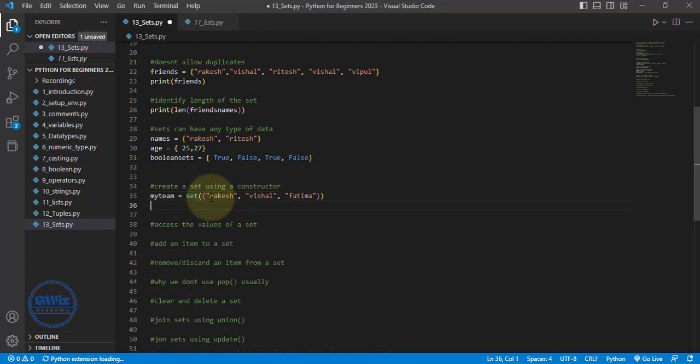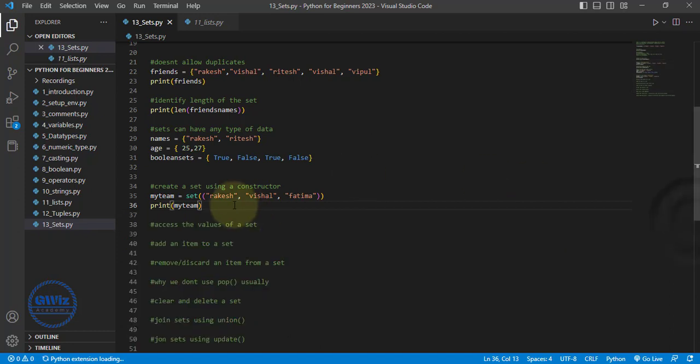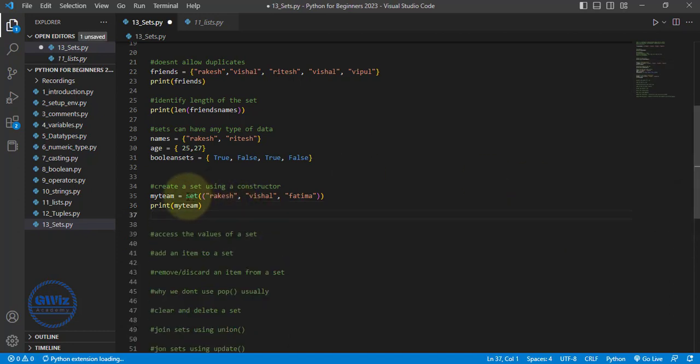So let me save it, and I'll try to print my team, and let's see whether the set is created or not. Scroll down, Fatima, Vishal, and Rakesh, right? So here, as you can see, this is inside flower brackets, so this is a set, right? All right, perfect. So by using this constructor function, what is a constructor, we will see in later videos, but for now you just understand that by using that particular function, we can simply create a new set.